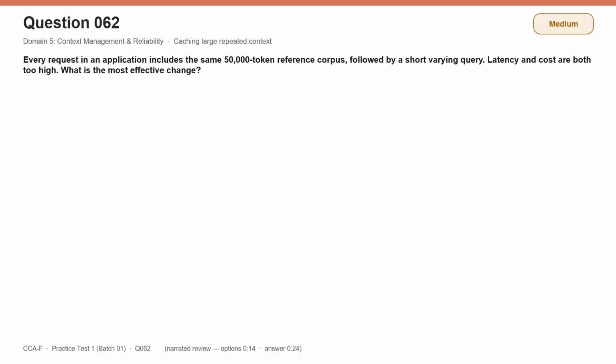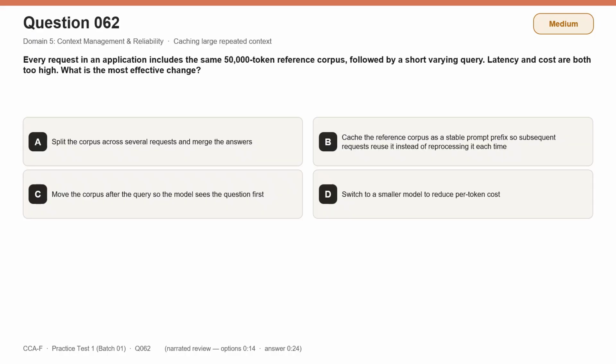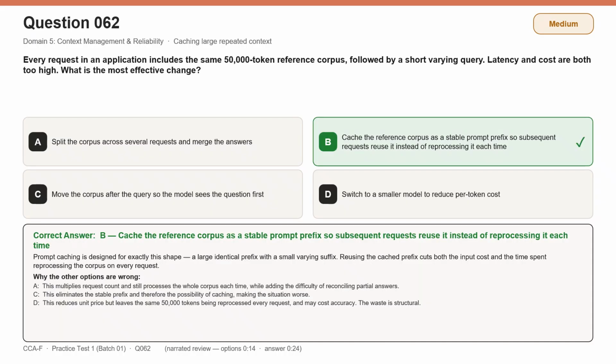Question 62. Every request in an application includes the same 50,000 token reference corpus, followed by a short varying query. Latency and cost are both too high. What is the most effective change? The correct answer is B. Cache the reference corpus as a stable prompt prefix, so subsequent requests reuse it instead of reprocessing it each time.